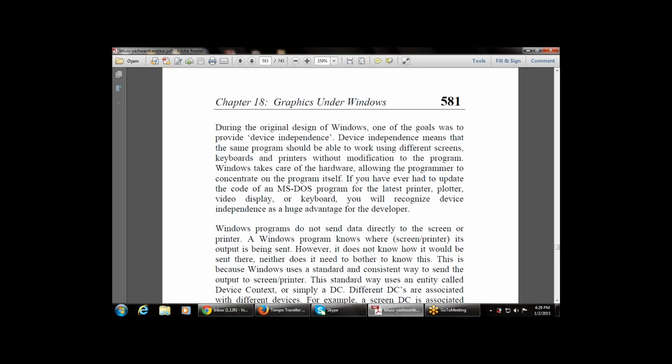However, it does not know how it would be sent there. Neither does it need to bother to know this. That is done by Windows programming; that is how the output is being sent to the devices.